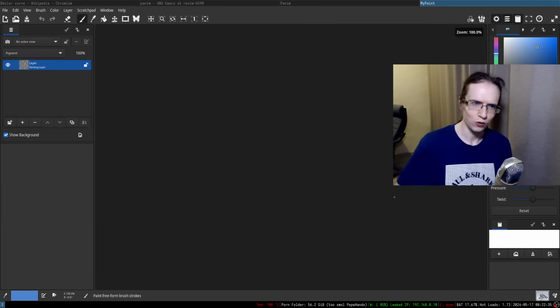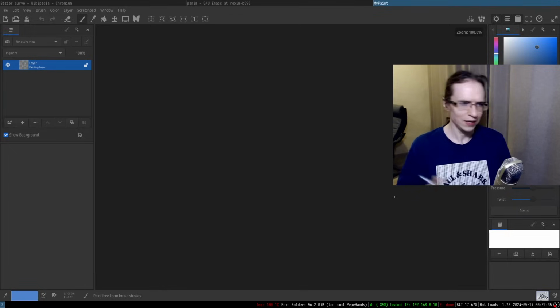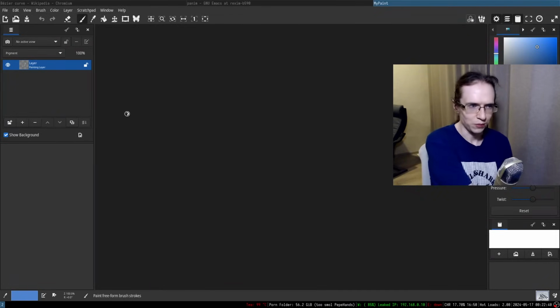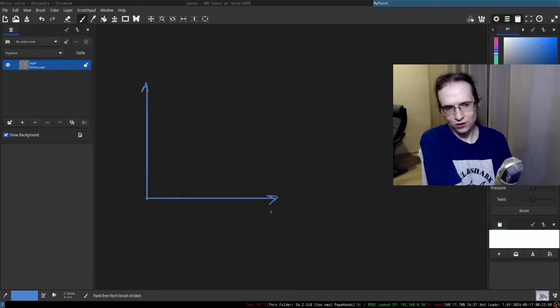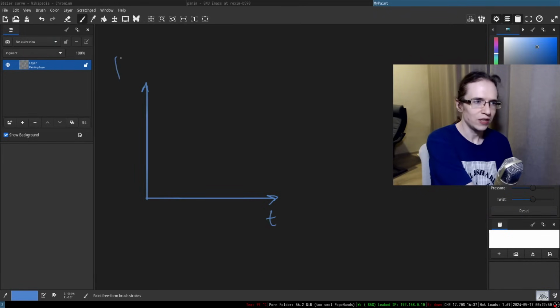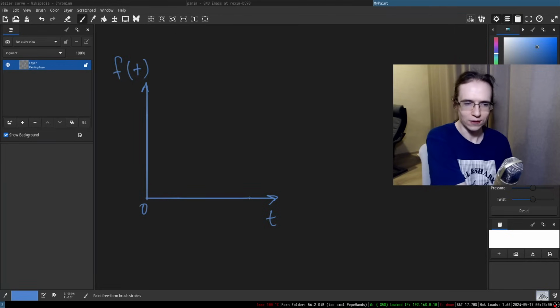Okay, my paint is starting. Maybe I should stop Panim because it's a little bit heavy on resources sometimes, especially when I have a lot of things. So let's look at the coordinate axis. We have some sort of a coordinate axis like this, and I have the x axis, which we're going to denote as time, and then we have a function f of t. I usually consider the function from 0 to 1.